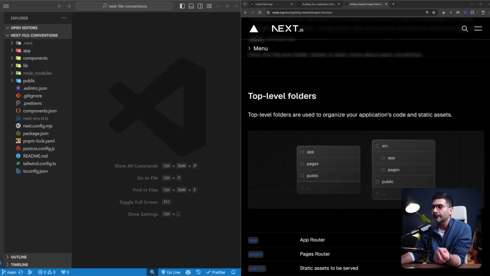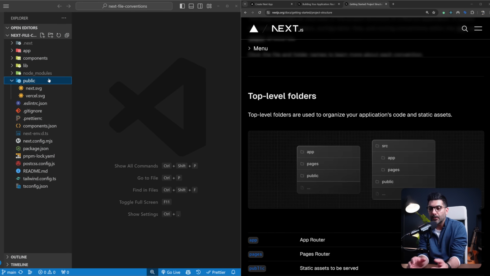So from a high level, you're going to have the app folder, the pages folder if you're using prior versions of Next.js, and a public folder. So app is the app router, pages, which I don't have here because I'm not using the pages router. And the public folder is anything that you want to serve as static assets into your domain.